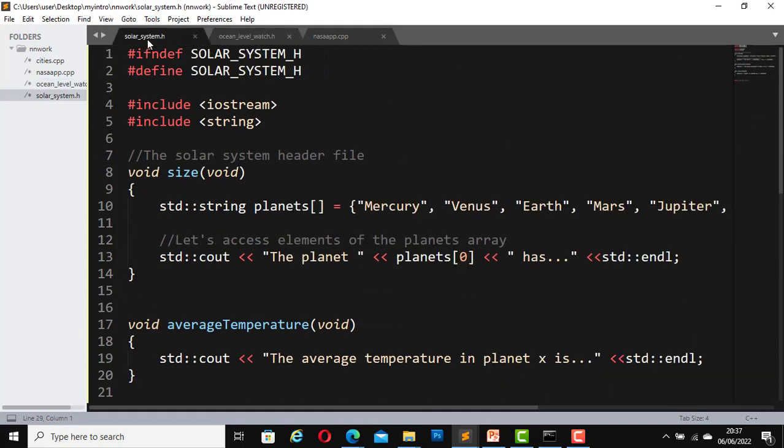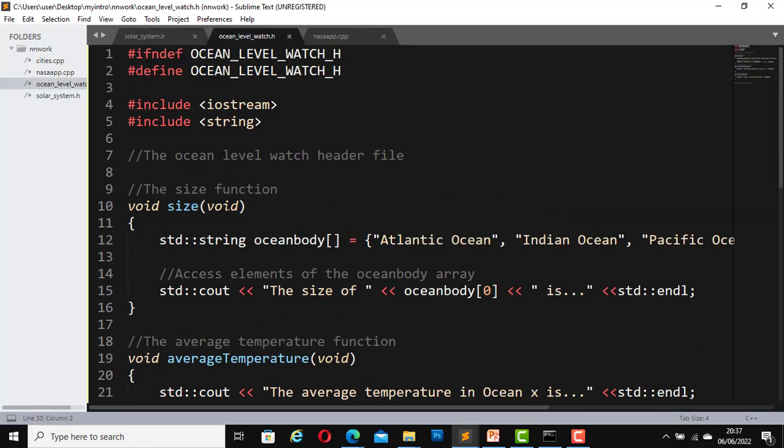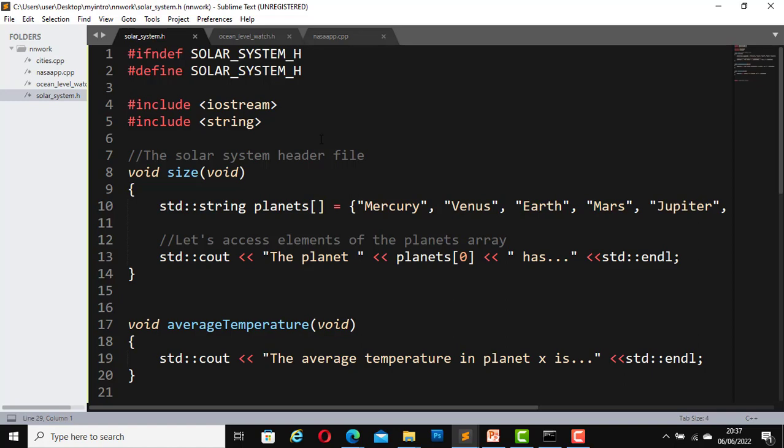If you look at these two header files, we have actually created functions in them, but at the moment we have not actually declared them as namespaces. We have not declared any namespace in this one, and we have not declared any namespace in this one. We will come to that in a minute.